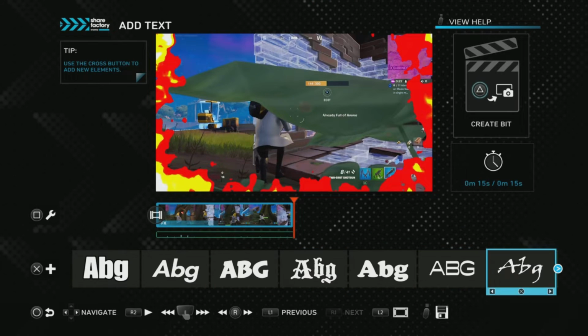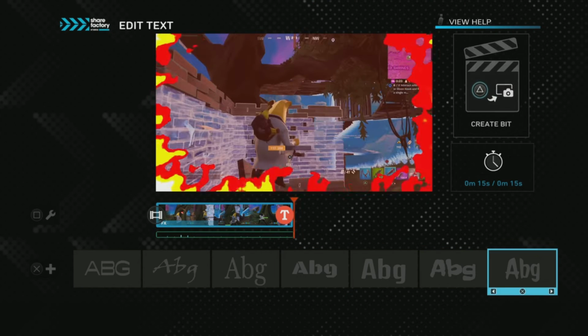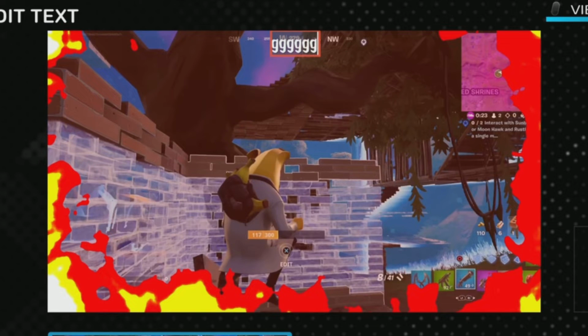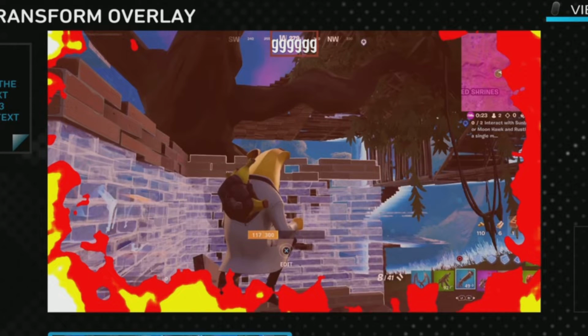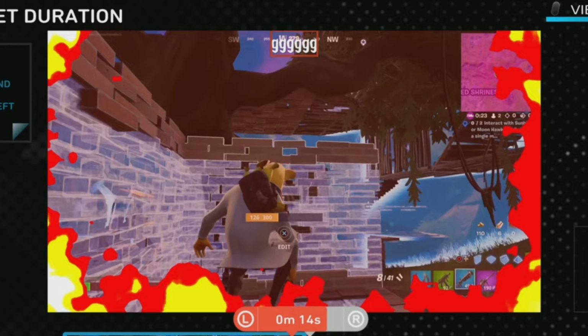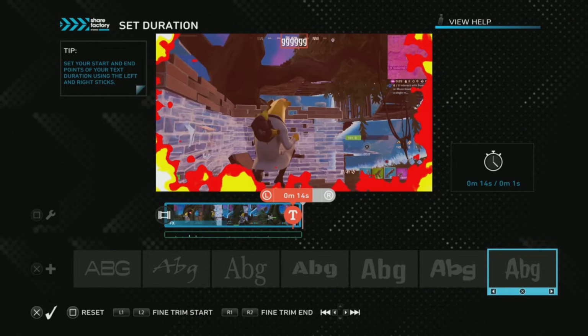Same with the text, you can add that. You've got lots of options there, and you can just change the size and the rotating and all that. So absolutely fine to just go through all of those and have a little bit of a play about.